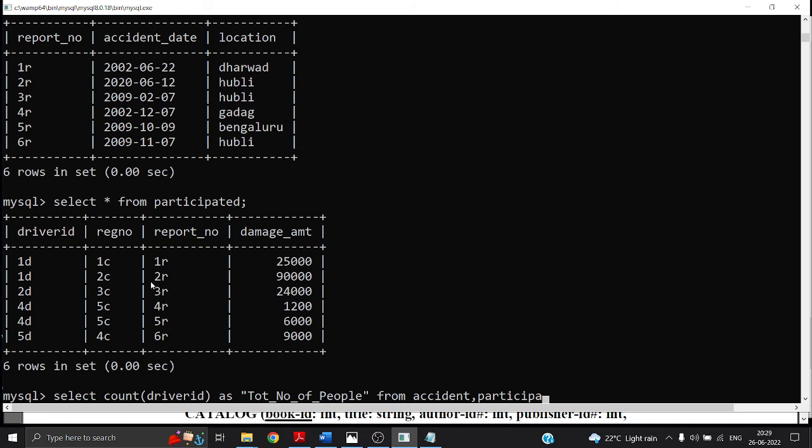Now the second table is participated. So now when we are referring to the two tables, we need to mention the two tables first.